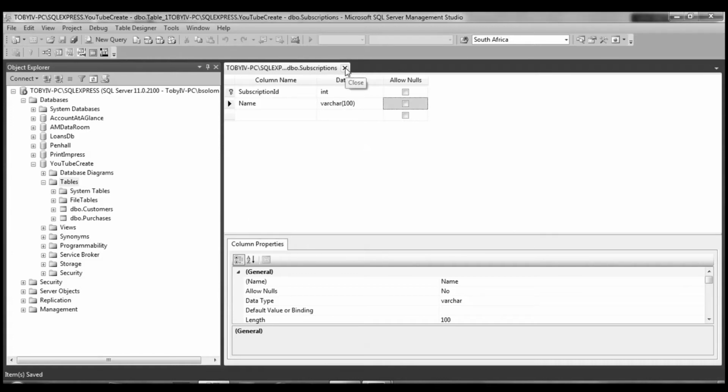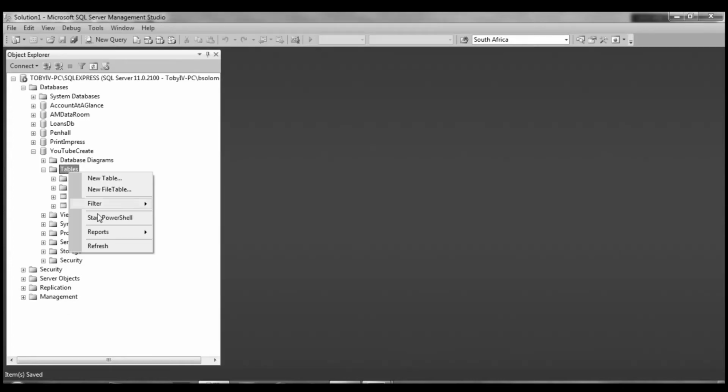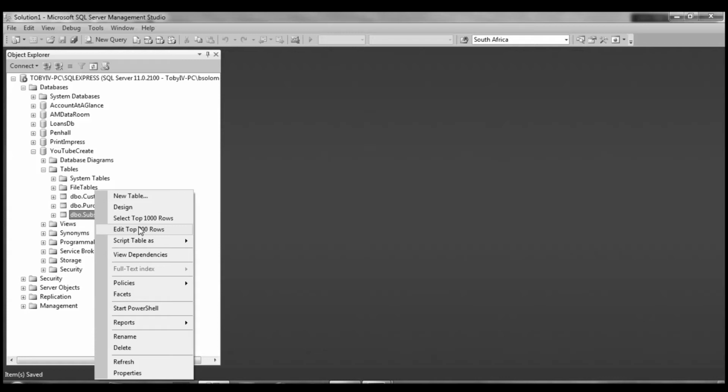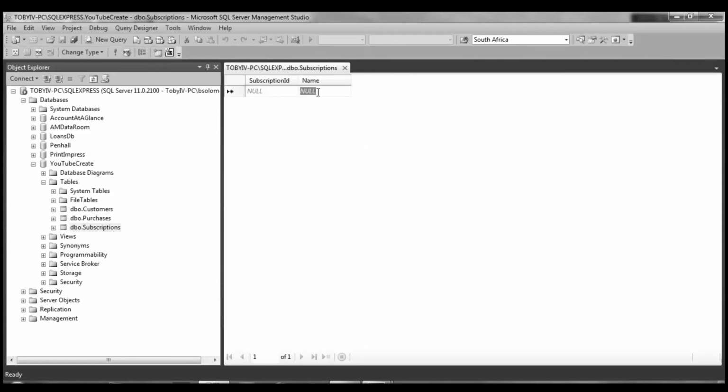So we're going to save this and call it subscriptions, and I'm going to refresh this. Let me add some data to the subscription table first before we build the intersection table. So what did we say? Email newsletters, and then we'll just call it post mailers, and then specials.